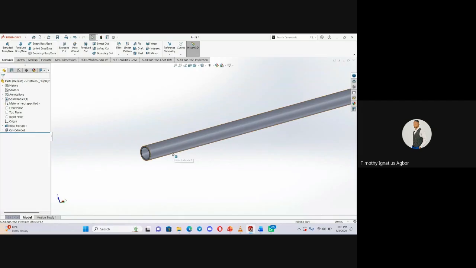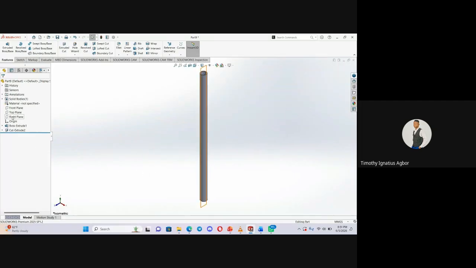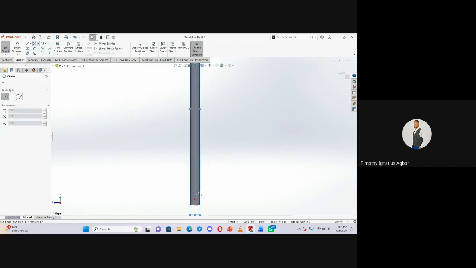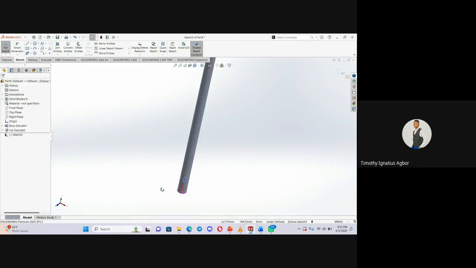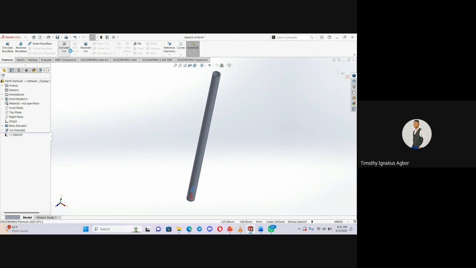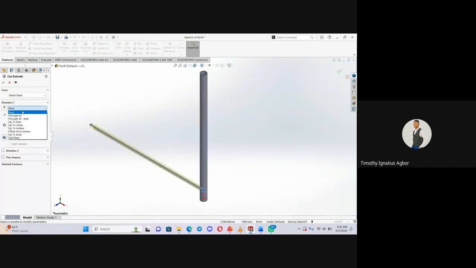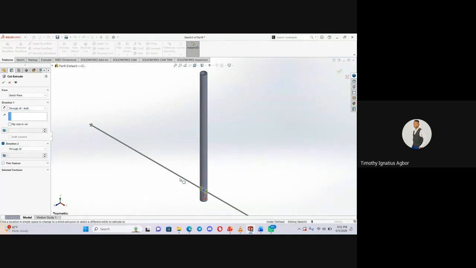Let's say I want to create a hole by this side. So what do I do? I can click on the center plane, the right plane of this, and create a hole here. How do I create it? I say extrude cut. I can use through all, or I can tell it the particular distance I want, or through all on both sides. So it will remove it through all on both sides, or I can tell it up to next.